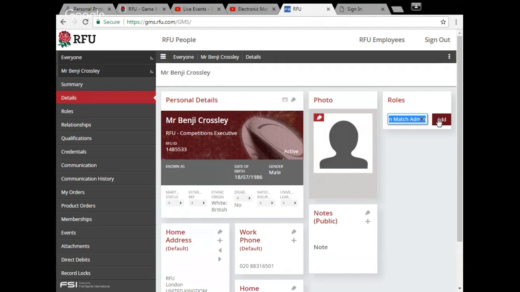Once the person has got the match card administrator role, they're going to be assigned a 4-digit PIN, which is a generic 4-digit PIN, 1, 2, 3, 4. In order to change this PIN to whatever they wish it to be, follow the same steps. So people, everyone, then instead of details, you'd go into credentials, which is on the left-hand side here.